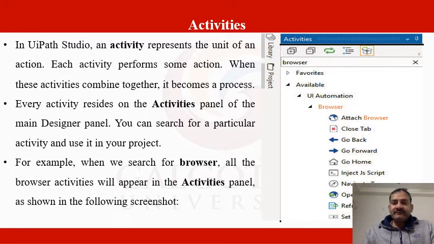Next, this is the activity panel. I have already told you so many times. This is not the complete UiPath Studio; I have taken a snapshot of the activity panel. I have written browser over here. You simply click on this close button, and after that you can write anything over here. As and when I write browser over here, it will show the browser activities.